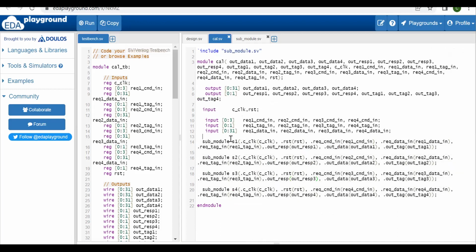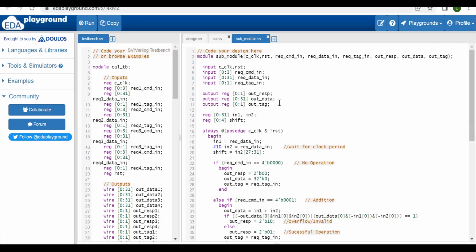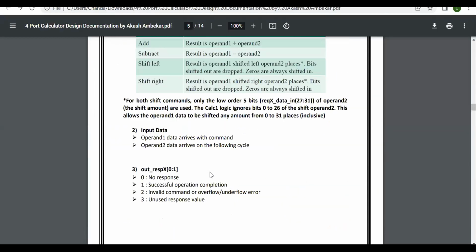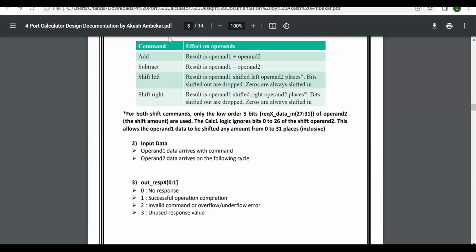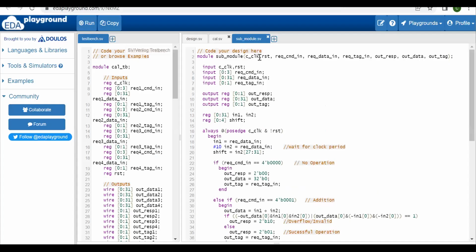Submodule S1, submodule S2, S3, S4. 4 ports we connected like this. Then it will be 4 port functionality. Okay. So in the submodule, what is the functionality? According to our conditions here for the calculator, what is the functionality? These things we need to write. So input, clock, reset, request command input, request data input, tag input, response, tag. If you see, we have written only 1 set of inputs, not 1 2 3 4. 1 2 3 4 we are deriving here from this functionality.